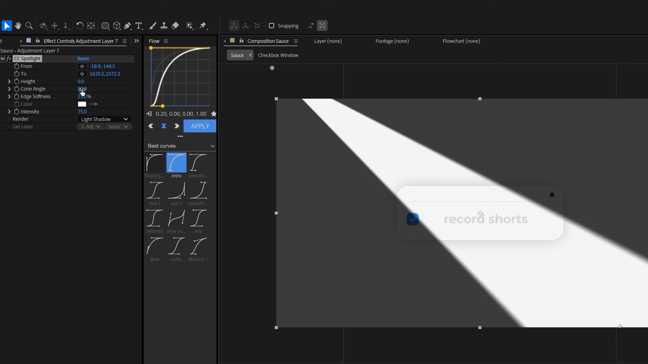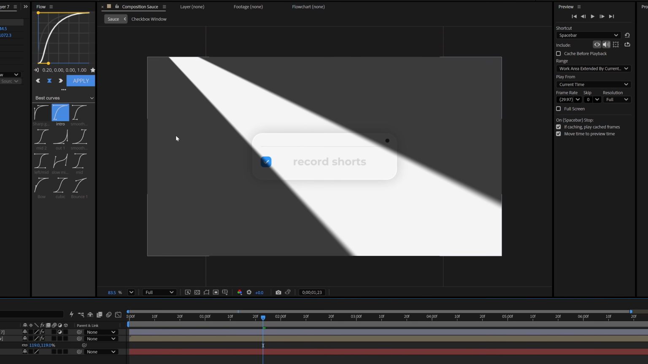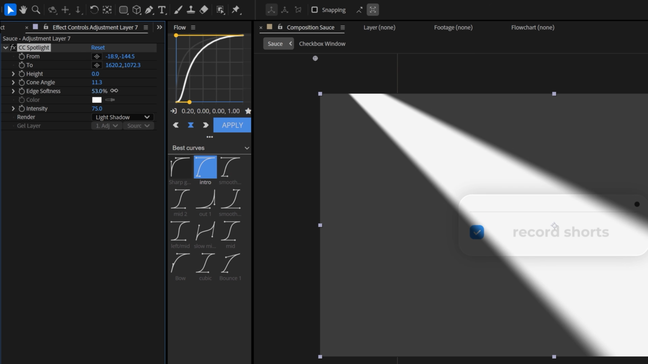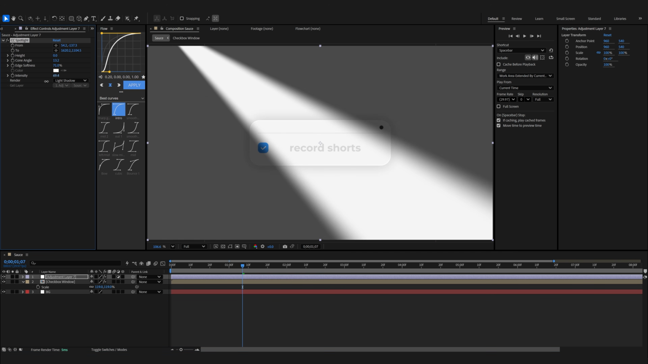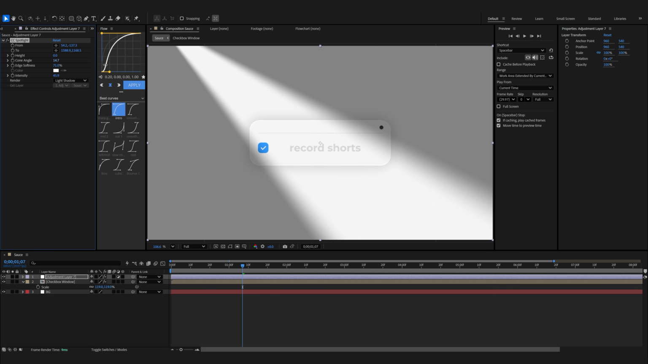Now I'm gonna bump up the cone angle. So let's spread it out a bit. Already looks really nice. I really like the effect. And then you can play around with the softness. And now it looks really clean. The only thing I would do is probably just play around with the intensity. And then you just play around with the settings.